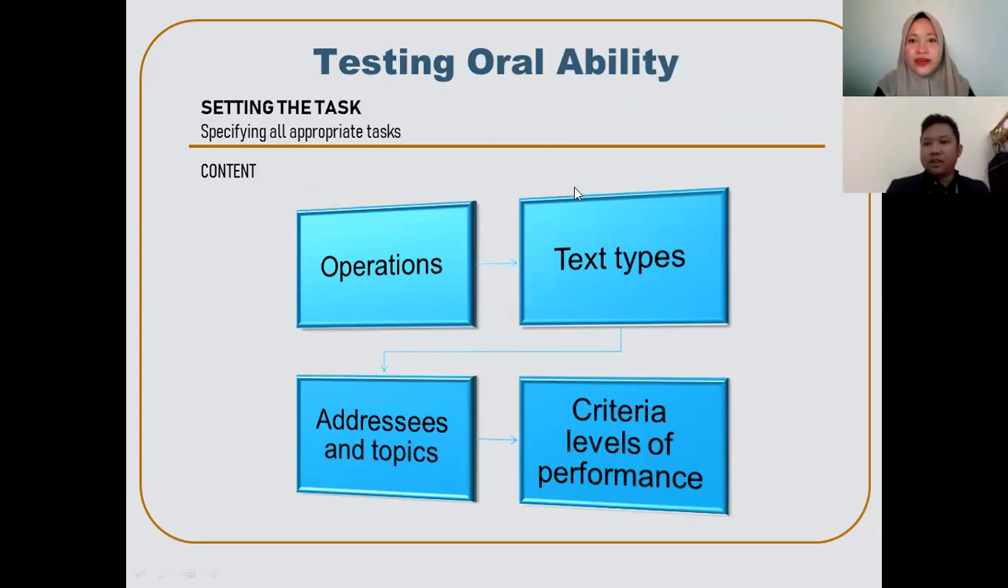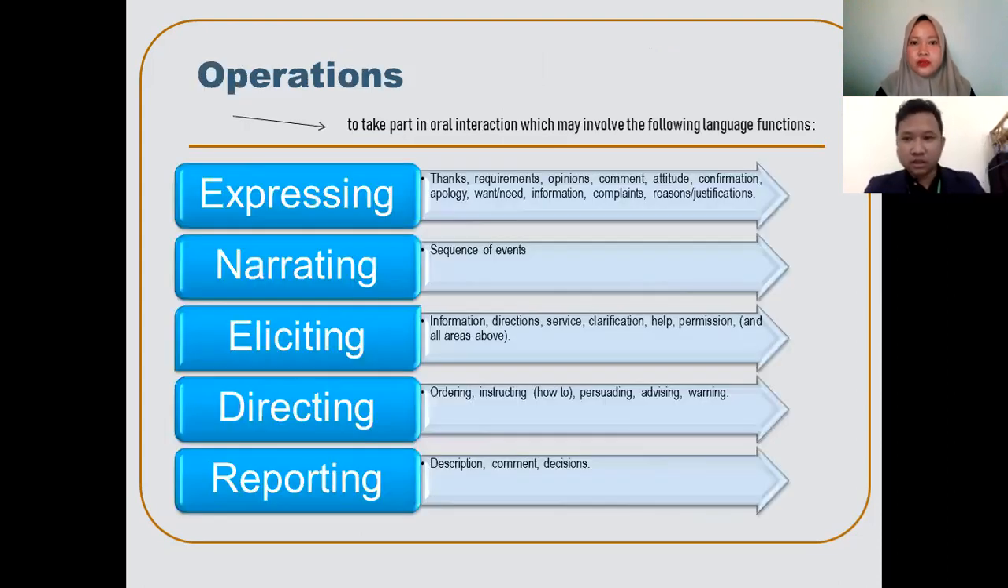Okay, thank you, Sovann. I will present, continuing from Sovann. Testing oral ability. Here, setting the tasks, specifying all appropriate tasks. First is content. In content, there are operations, text types, addressees, and topics, criteria, and levels of performance. Operations.